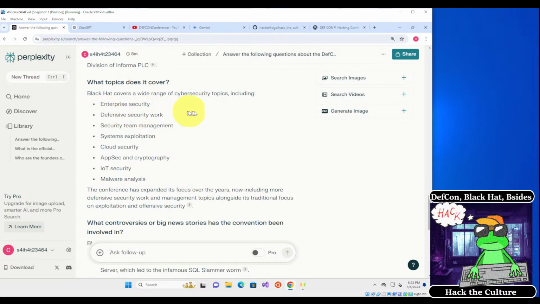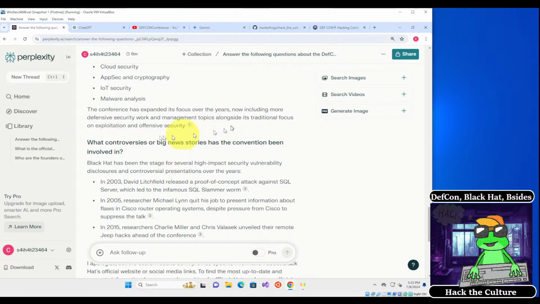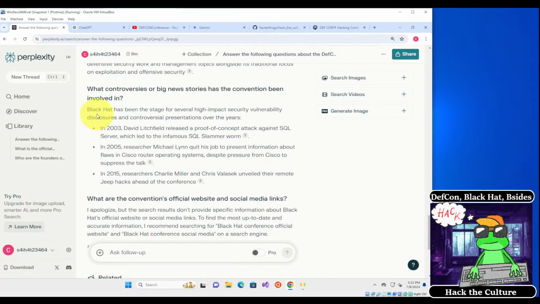So, Black Hat covers a wide range of cybersecurity topics, including enterprise security and all this stuff: systems exploitation, cloud security, AppSec and cryptography, IoT security, malware analysis. So now it includes more defensive security work and management topics, alongside its traditional focus on exploitation and offensive security. And the great thing about the answers from Perplexity is that we get specific news stories about what controversies this convention has been involved in.